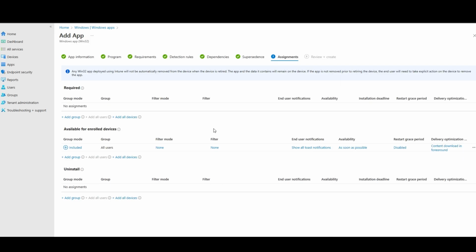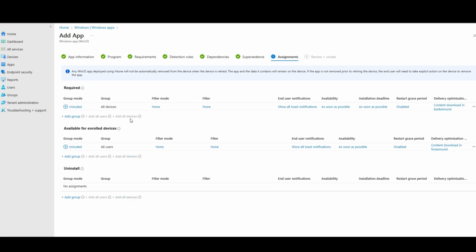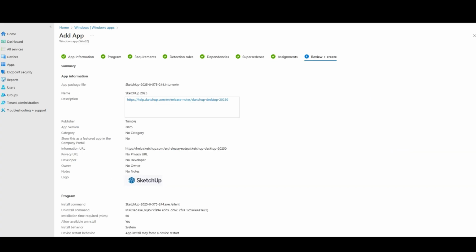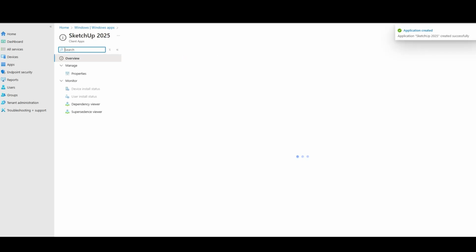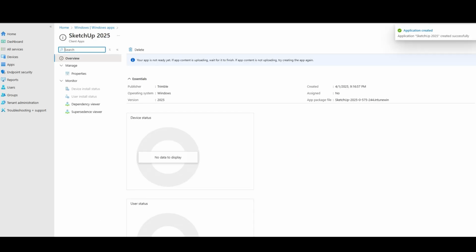There's no real restarts that this will force or anything like that. So all devices will get it. It'll be available for all users in company portal. We'll hit next and we'll create it. And so it'll take a little time to upload, but that'll be it. And then, by tomorrow morning, most of my users will have a working install of SketchUp 2025. And I hope you all have a good one.